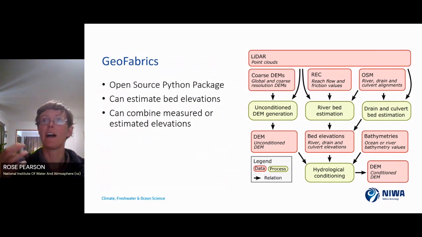Then at the bottom, we've got hydrological conditioning, which is a processing step focused on combining the unconditioned digital elevation model with any measured or estimated bed elevations. We're trying to maintain flexibility here, so the same process can be applied all across New Zealand, whether or not you have direct measurements or you're having to estimate these bed elevations.